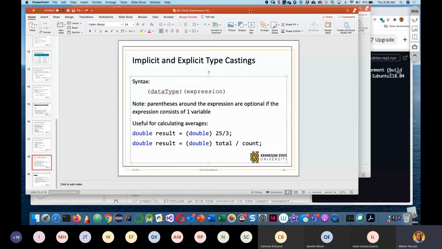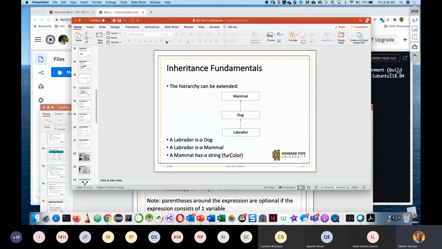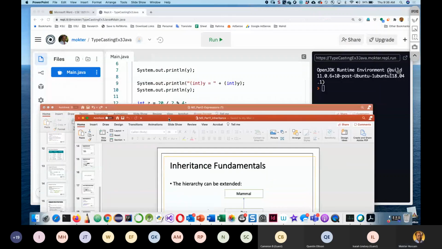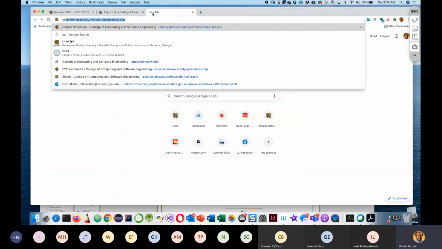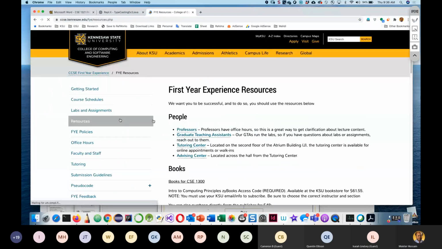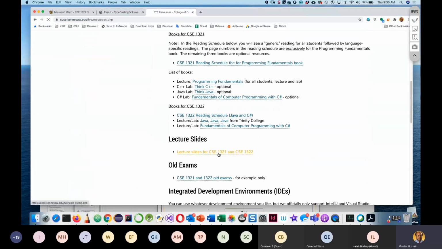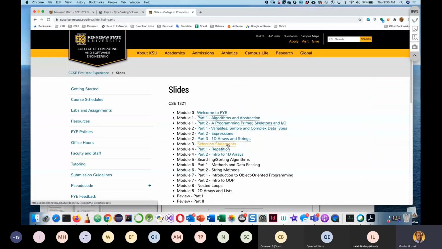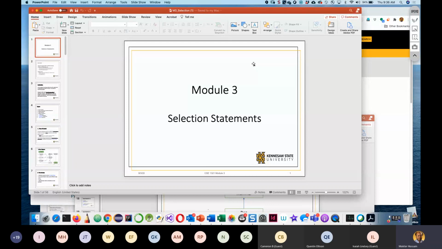And then after that, what else did I discuss? I discussed statement structure, this module 3. The selection statement we discussed.